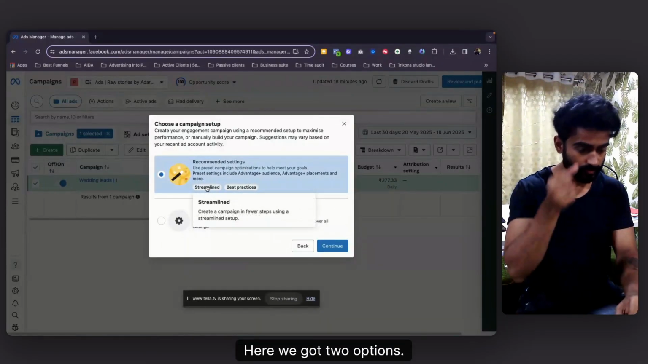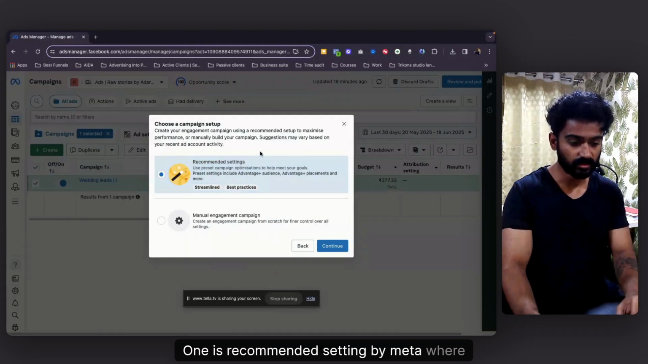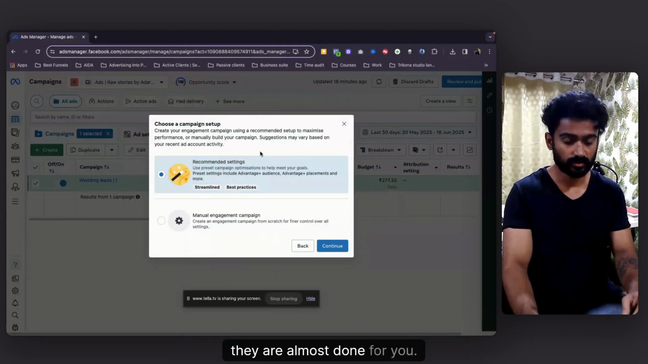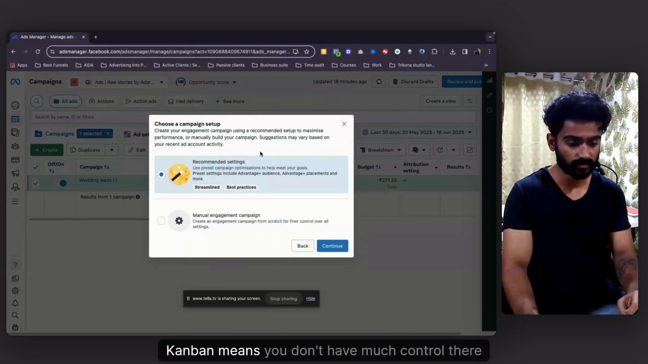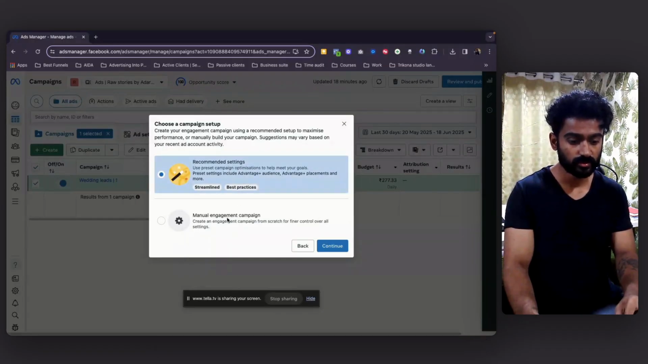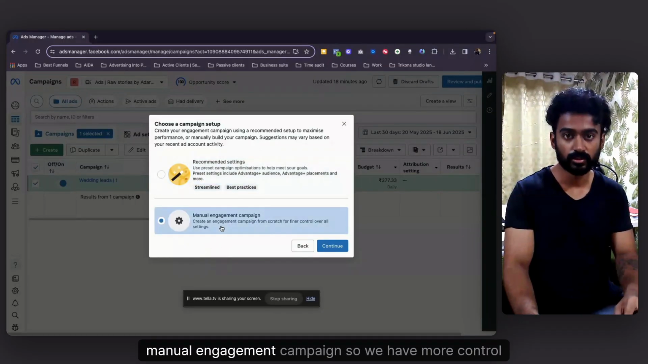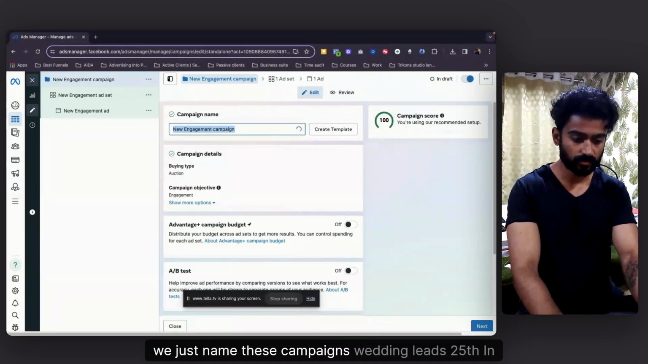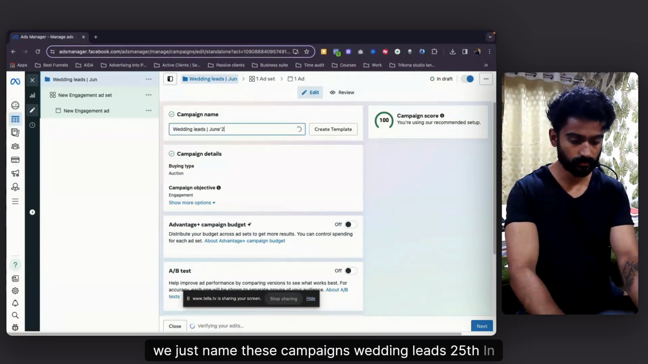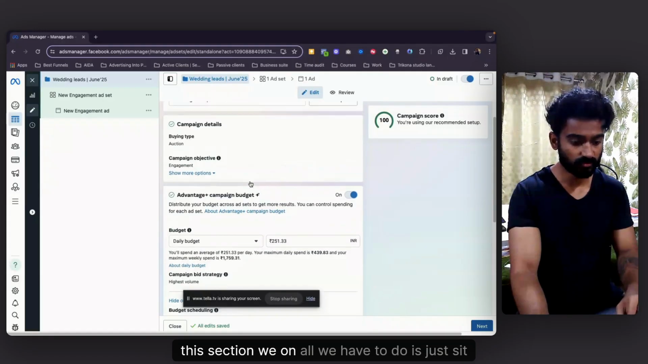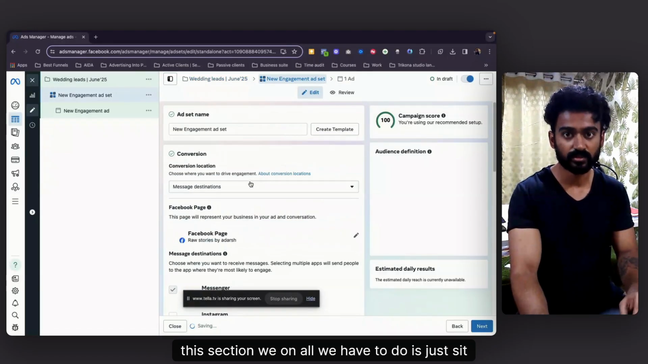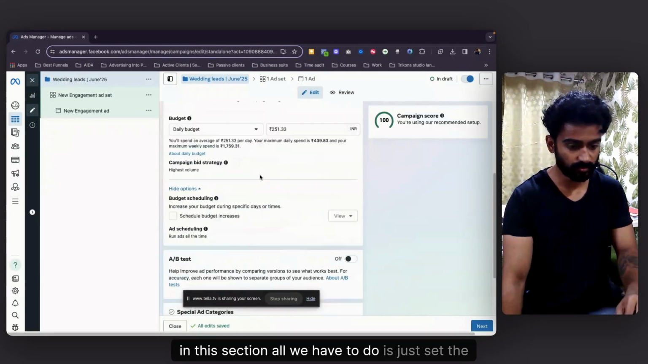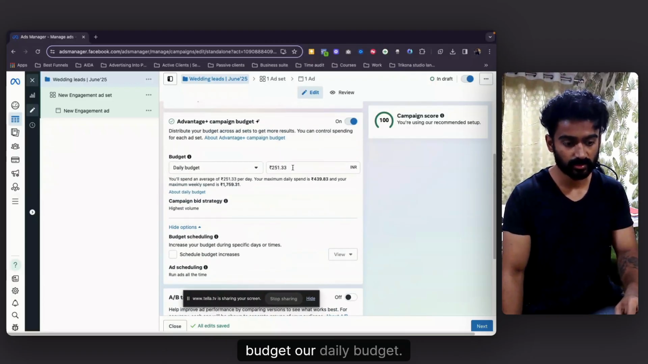Here we got two options. One is the recommended setting by Meta, where they do the campaign for you, which means you don't have much control there. But we go to the manual engagement campaign, so we have more control. First, we just name this campaign Wedding Leads 25. In this section, all we have to do is set the budget, our daily budget.